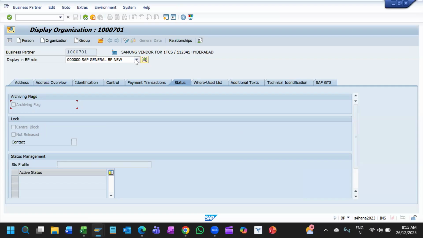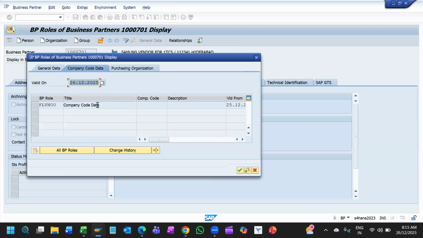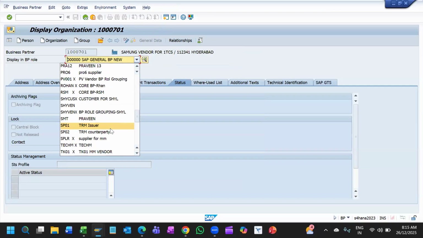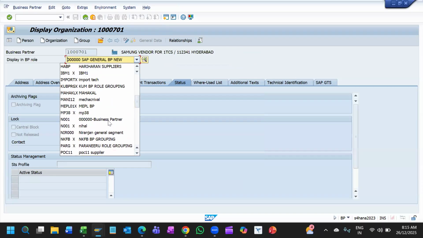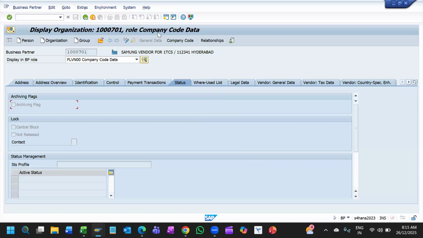Okay, 000 stands for the general segment. You can see SAP general BP, and then you have three different segments. One is the company code, and the third one is the purchasing organization. Now, go for the purchase organization. So how to select? Go for FLVN00. When you select, it will change to company code data. Okay, now it is showing company code data.